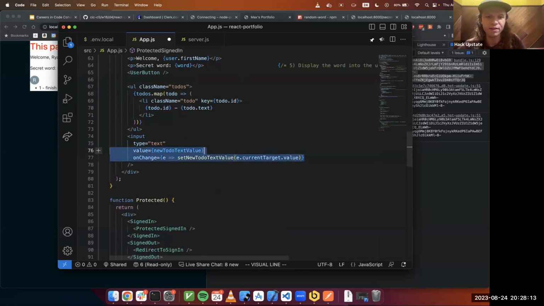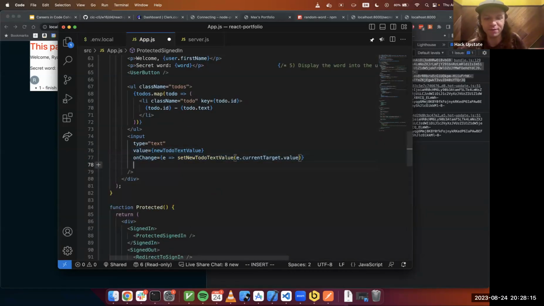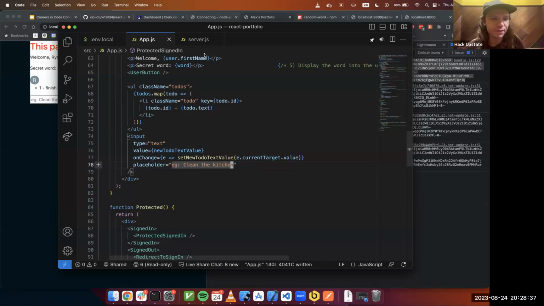So I'm assuming this sort of pattern is probably pretty familiar to you at this point. Okay, placeholder, I meant placeholder. Something like clean the car. That's something people clean. Kitchen. I like that more. Okay. So if I stick that down there, we got our text box down there.